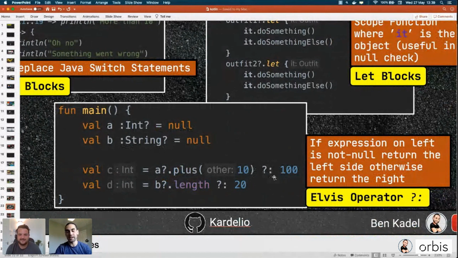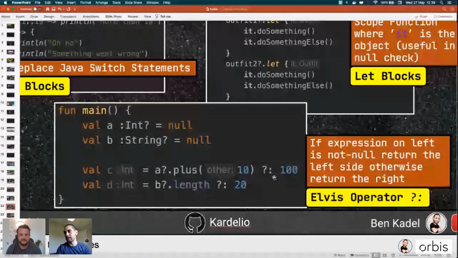An Elvis operator takes two sides, a left and a right. So here's its left side, and here's its right side. And it basically says, hey, left side, are you null? Are you going to resolve to null? And if the left side is null, it will take its backup option of the right side. However, if the left side obviously isn't null, it will take the left side. So it's a nice way to do a quick toggle kind of thing.